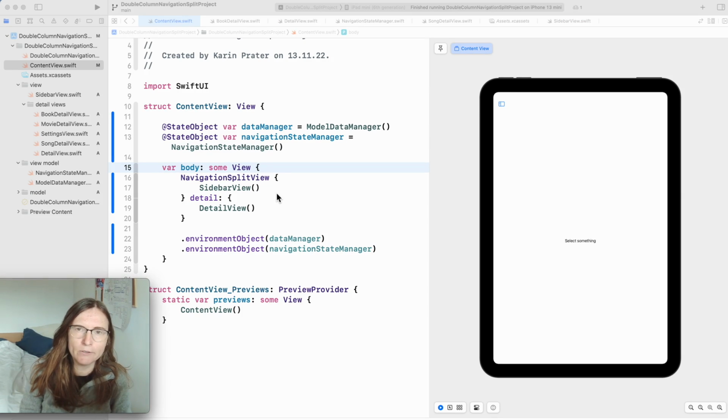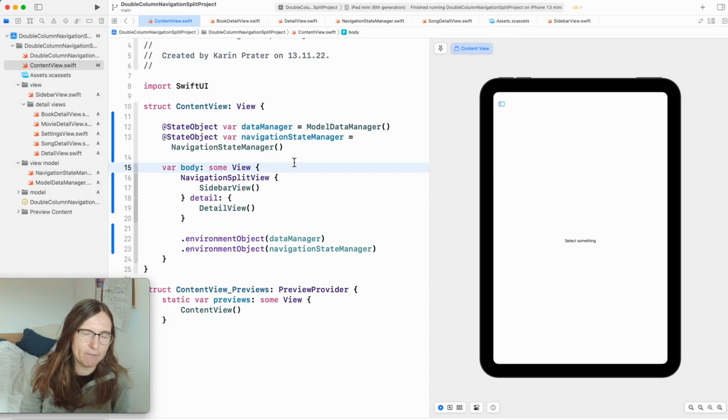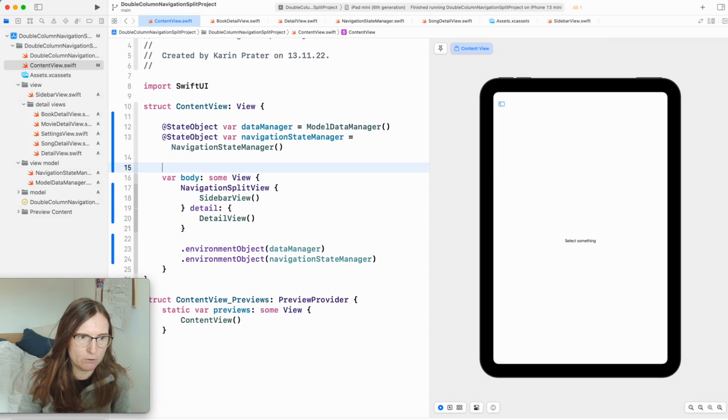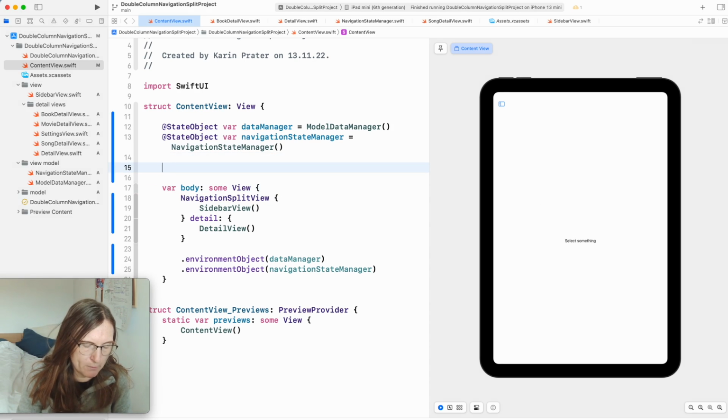The last thing I want to do is talk about state restoration. That means right now every time I launch with nothing selected, but I would like to remember what the user selected last and then load that during launch. So you can pick up where he left off, which means we need to save it, and this is usually done with user defaults. And especially if you have multiple scenes, like on the iPad, it's interesting to use the scene storage property wrapper.